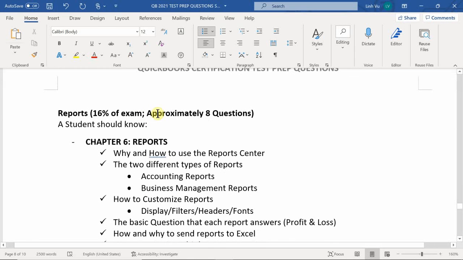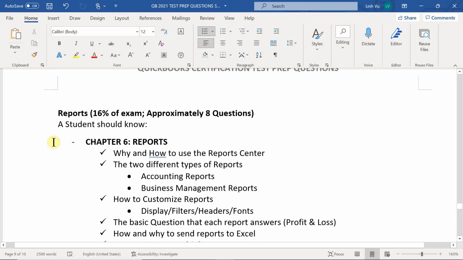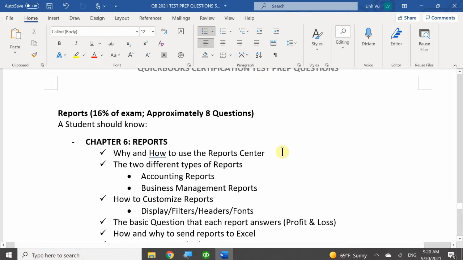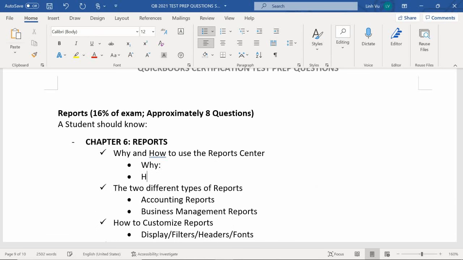All right, the largest section in the QuickBooks exam is going to be reports, because reports is very important, but like I've mentioned before, it just depends on what report you're being asked. In this case, it's 60% of the exam, which is approximately 8 questions. So the student should know reports, why and how to use the report center. Let's go ahead and talk about why. Why is it so important to run reports? And then we'll talk about how.